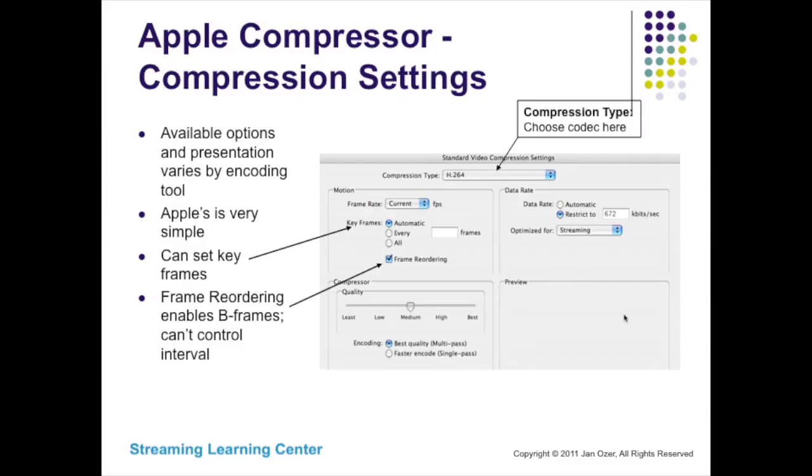Now, what does this look like in different encoding tools? Apple Compressor, you do have the ability to insert keyframes. They recommend using automatic because then that's how they insert keyframes at scene changes. And then if you want to include B frames in a stream, you enable frame reordering. They don't let you set the B frame interval. They don't let you set the number of reference frames. That's all baked into the program.